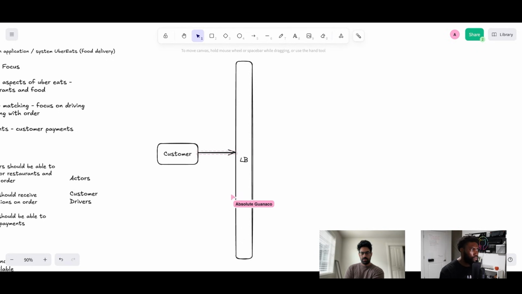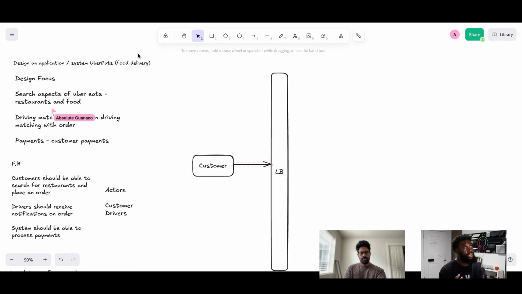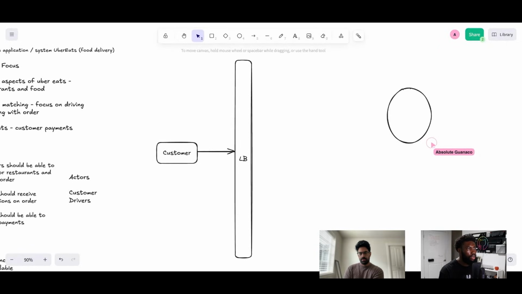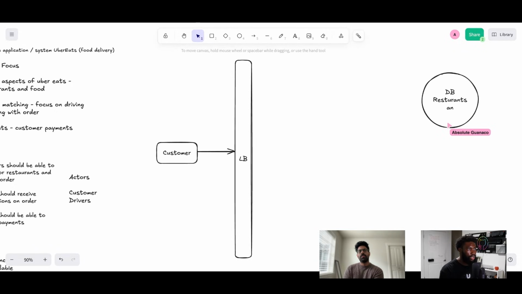So assuming we already have the database of the restaurants and the menus here. We will have that here. So we'll call it DB for restaurants and menu.